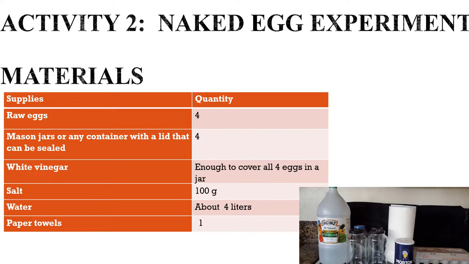Activity 2, naked egg experiment. The materials you need for this experiment include 4 raw eggs, mason jars or any see-through container that can be sealed with a lid, white vinegar, enough to cover all 4 eggs in a jar, salt, 100 grams total, water, about 4 liters of water, and paper towels. You can see the supplies right here in this picture in the bottom right-hand corner.